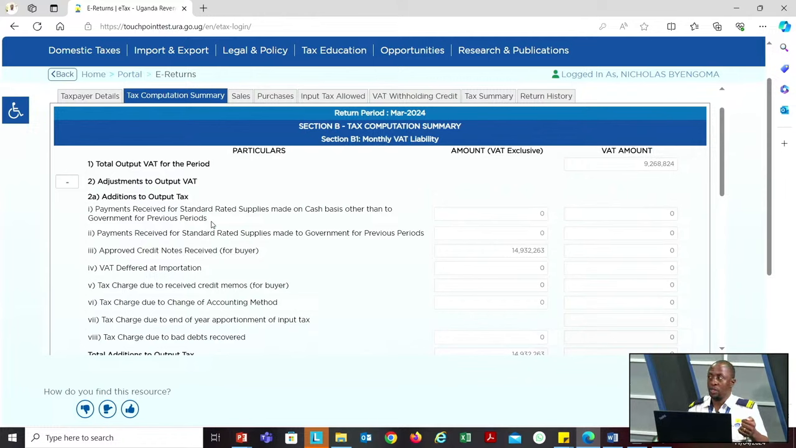So that you only pay on cash. That means you pay your taxes based on cash. When you're paid, that's when you also pay your VAT. And when you pay for your purchases, that's when you'll also be able to claim your VAT. So that is the cash basis, and this adjustment is meant for you to input.